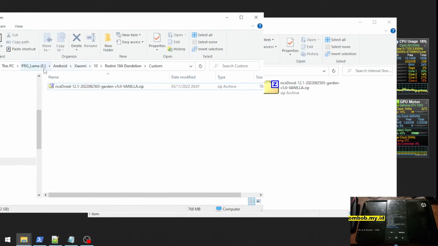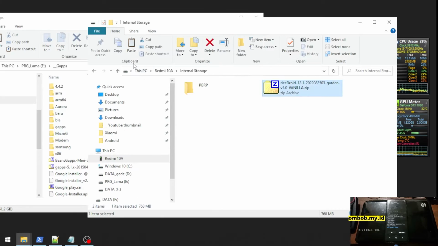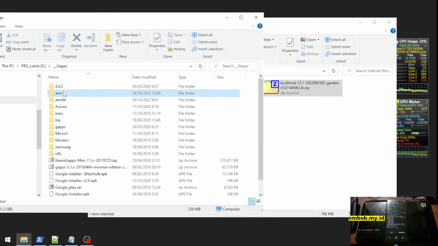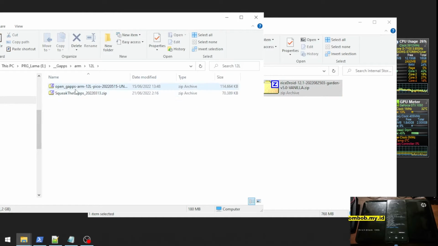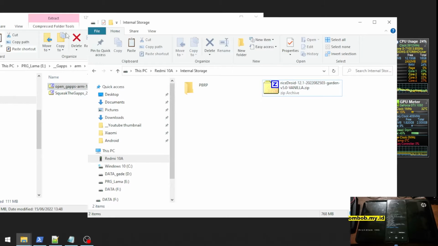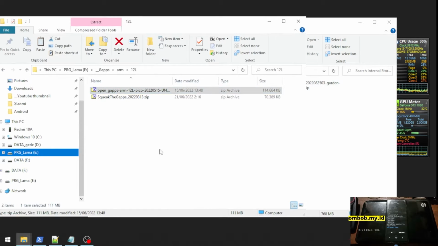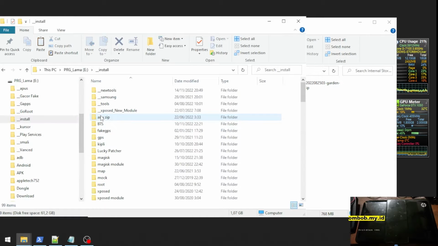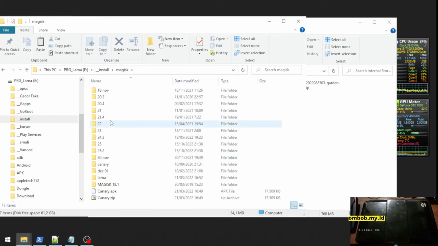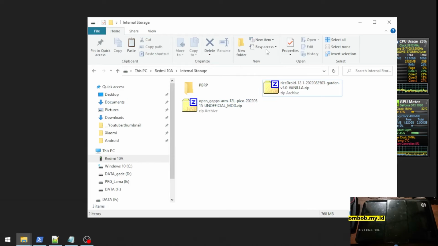Okay, let's now copy the GApps. This is 12L, ROM 6032, and we're using the OpenGApps. Okay, and then if you want to have root access, you can always install Magisk. Copy and paste it in here.